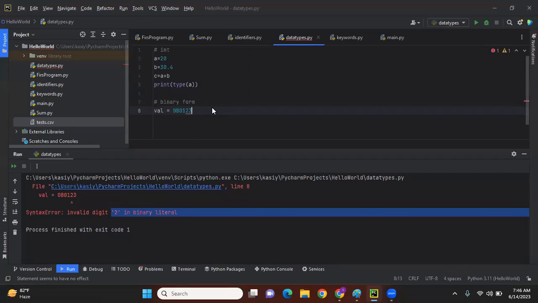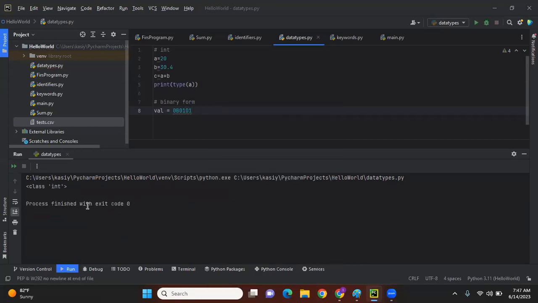Now what I'm saying is, if you prefix a value with 0b, it means you intend to initialize a binary value, but you are trying to give values not allowed in binary, which are anything other than 0 and 1. You can give 0 1 0 1, or triple one, or double one double one, or anything, but it should contain only zeros and ones. If you see, now you will not get any error.